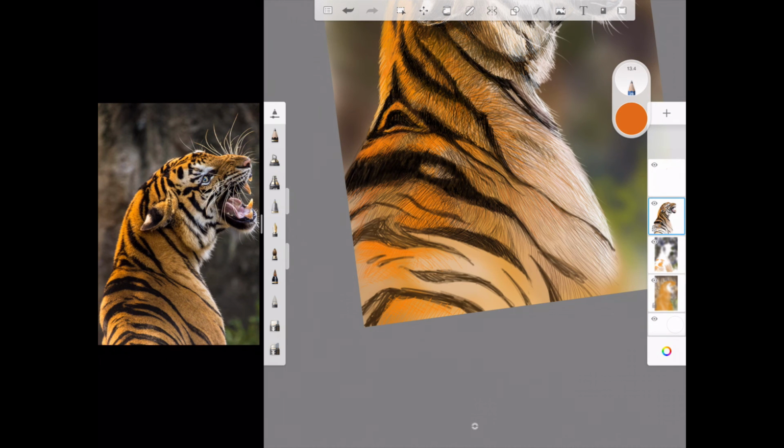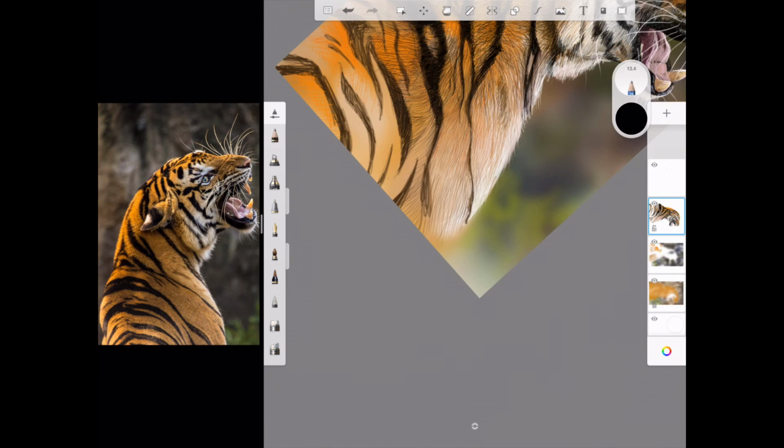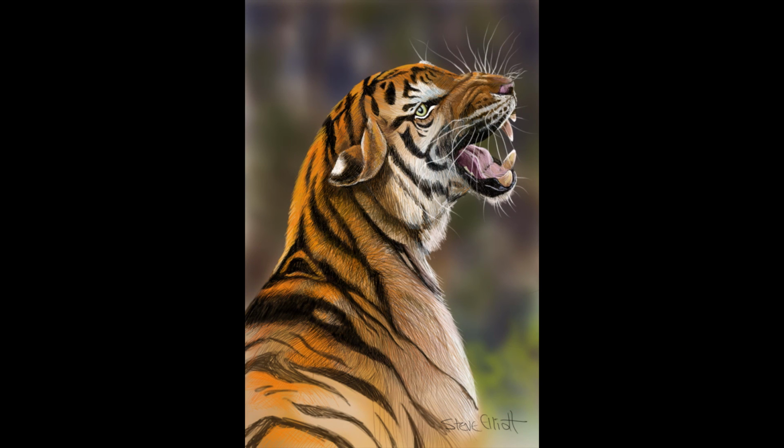So anyway, this is it. That is my finished tiger. I'm just going to sign it. There we go. And you can see at the bottom, it's not completely finished. I've left that as a very loose sketch.